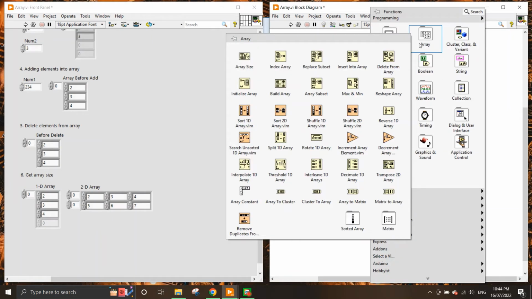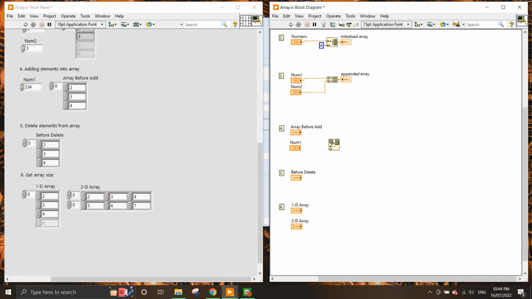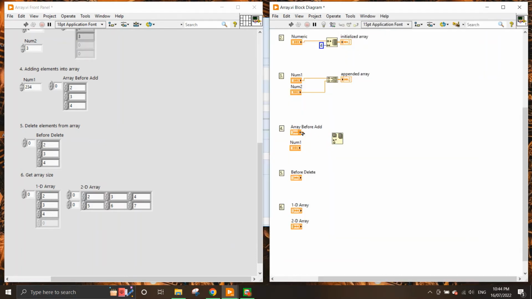Let's go into the array palette and see there is this function here called Insert Into Array. What I need to do is wire the array into here, and next I have an index and element. So I just need to wire the element into here, and here we have an index. By default, if you do not wire anything or do not place a value into this index, it will simply append to the last index.